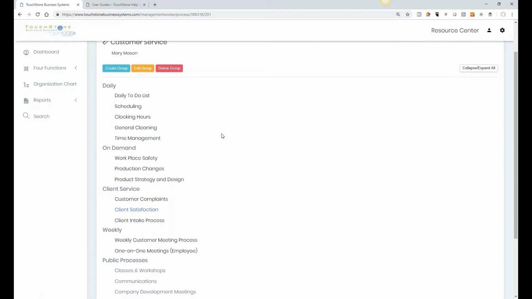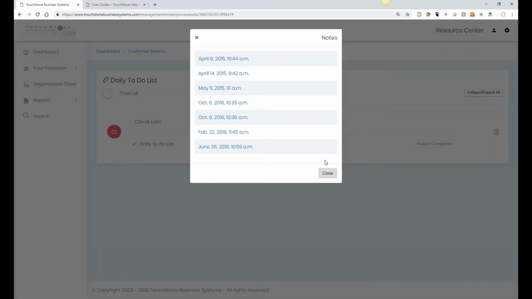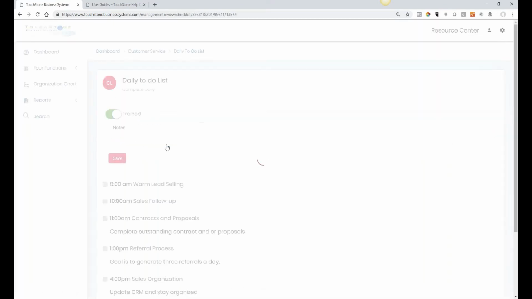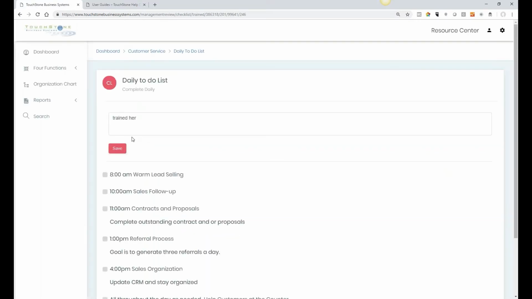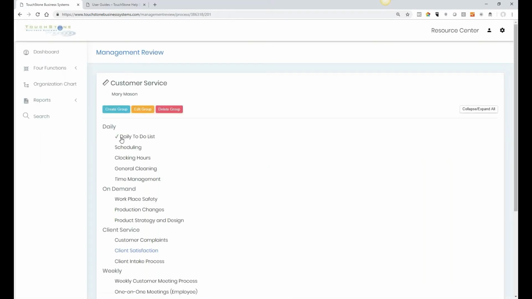Then after I'm satisfied that she's learned how to do the daily to-do checklist, I can go to that process in management review. First of all, I can make notes inside of it. So these are the notes that were made. How you make a note is you just click the checklist here, and then I can put a note, trained her, or whatever else I want to say, and then I save those notes, and it date and time stamps them. When I'm happy with her training, I can flip this flag, and then these little check marks appear next to the processes. And if I go back here to her overall control panel, you see the little check marks here. So then we focus in on scheduling.